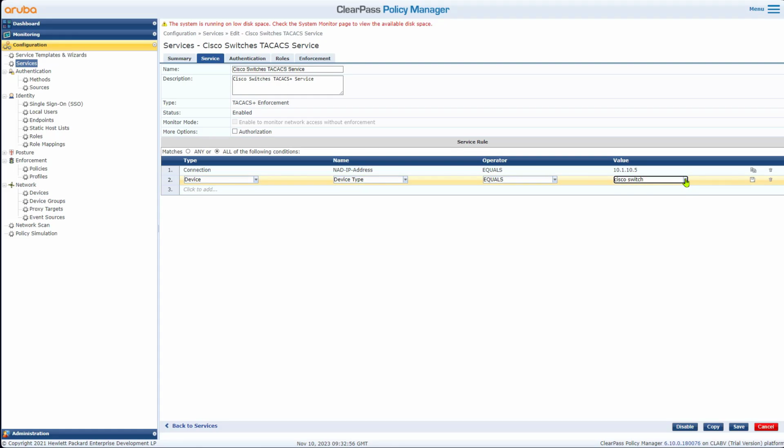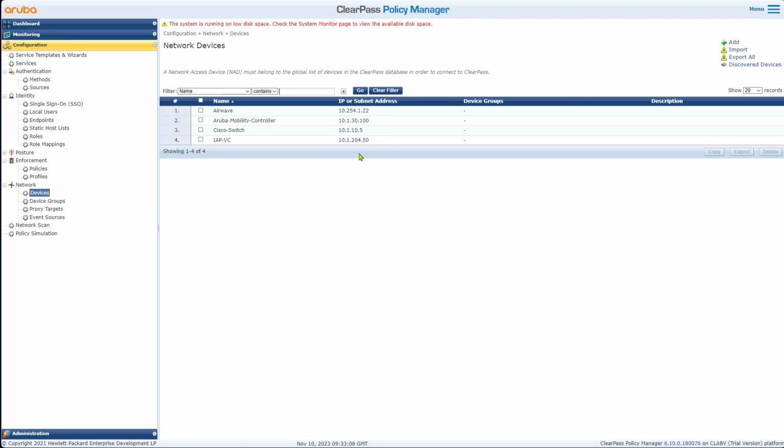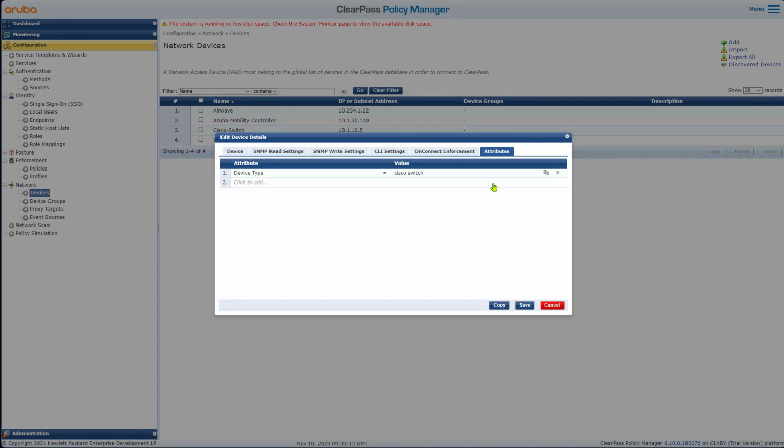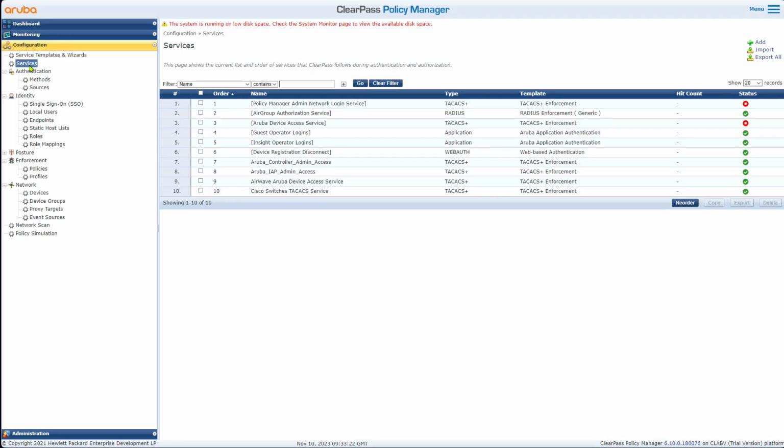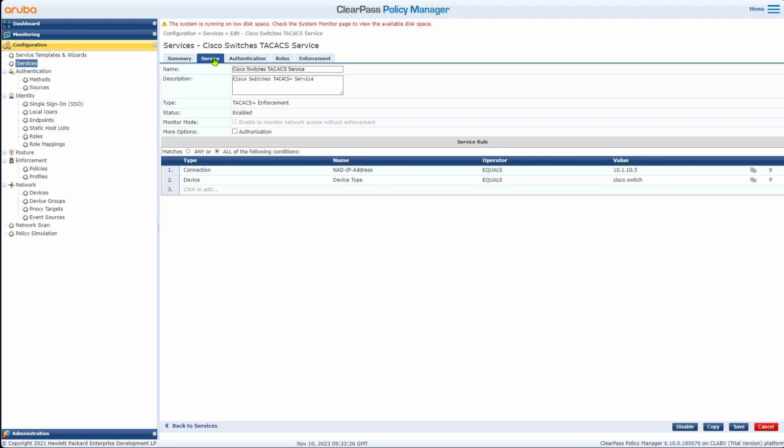Any device attribute you add will become available in the value. So I added a bunch of those for different types of devices. You notice that these are now available. They are available because when we added them under devices, they were Cisco switch, and this is the attribute we added. So we can use it as a condition to the service. Now we go back to the Cisco service here, and we have these two conditions.